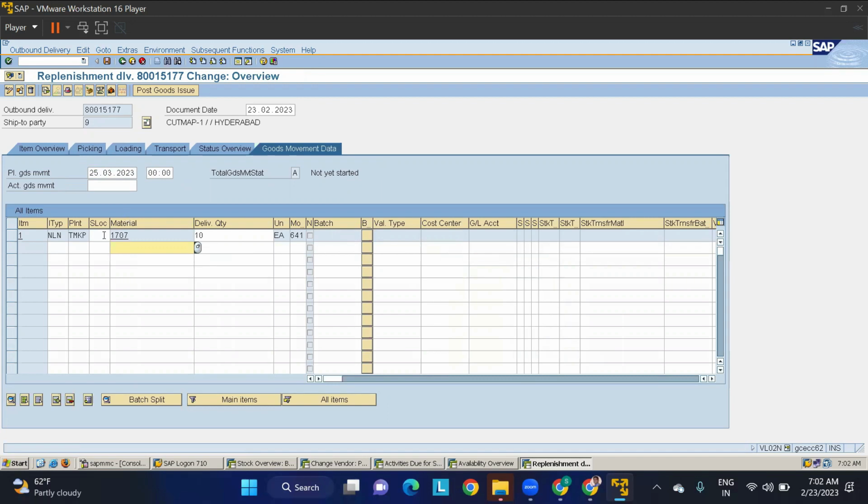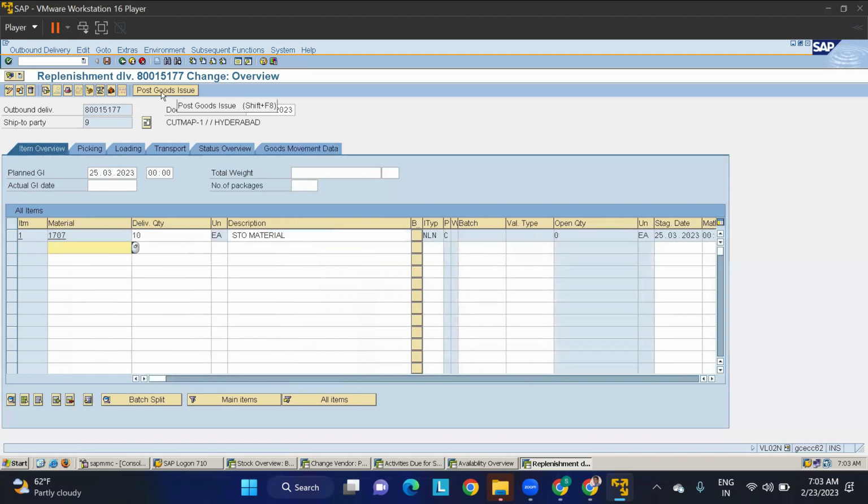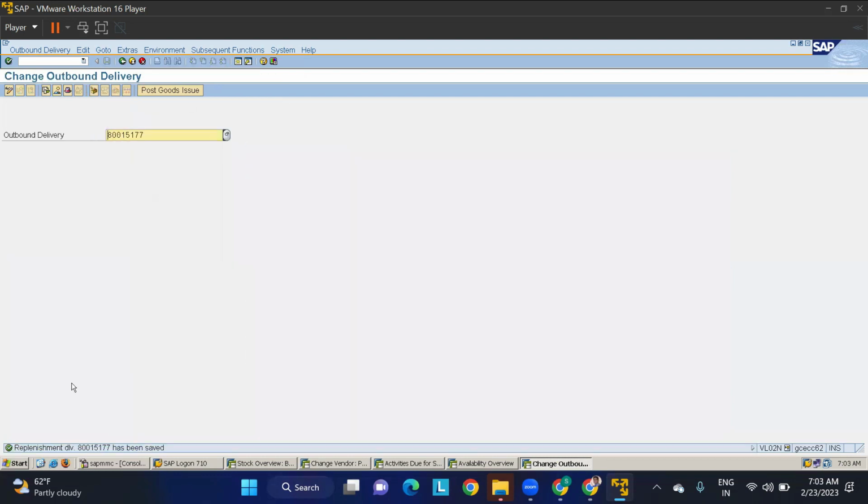So that is why, storage location. Sorry. One more important thing is storage location. I need to mention the storage location here. If you are not mentioning the storage location, it is going to throw an error. RMSL is the storage location for us. Click enter. So just go to the overview and do the post goods issue. Once you do the post goods issue, automatically materials will be posted. Okay. So the post goods issue has been completed.